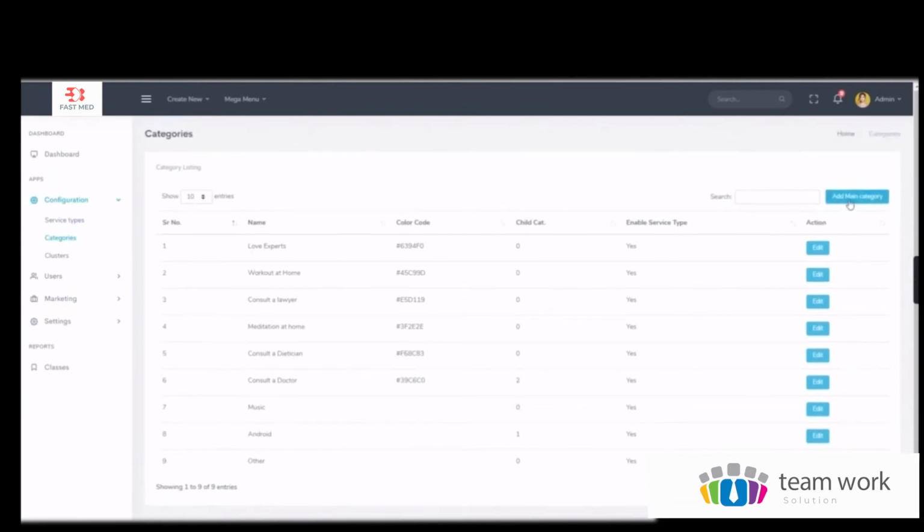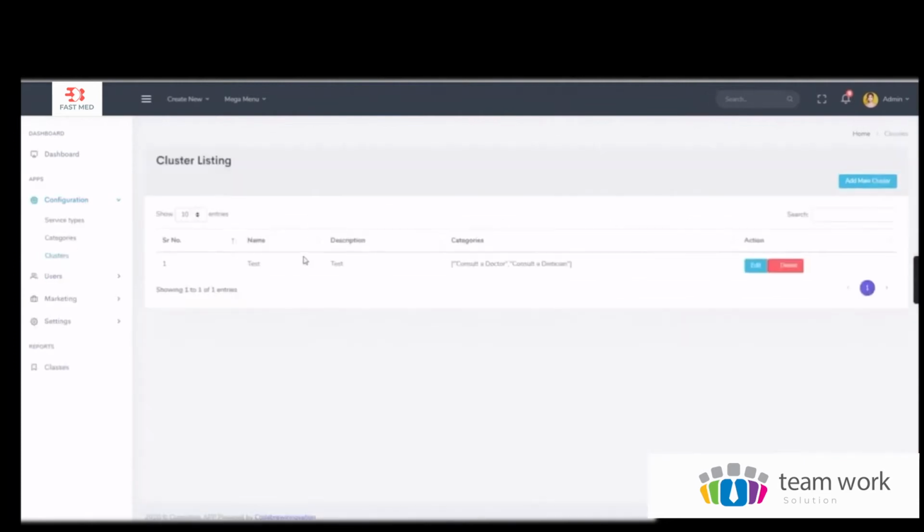So you can add main categories, you can add subcategories into it, and from this panel you can also edit it. And also for the whole cluster, the whole cluster would be exactly everything that could be consult a doctor or consult a dietitian as a whole. So you can edit, delete, or you can view everything from here itself.